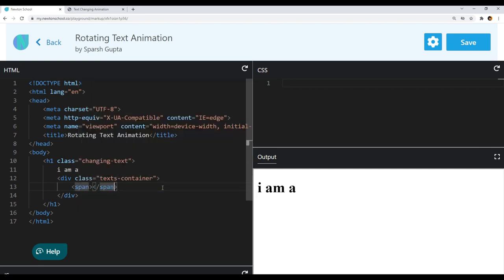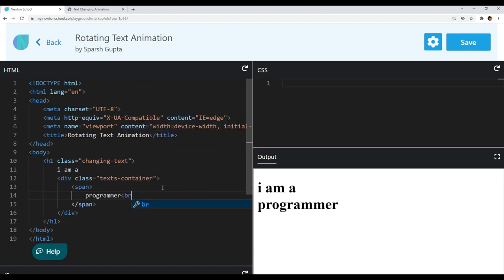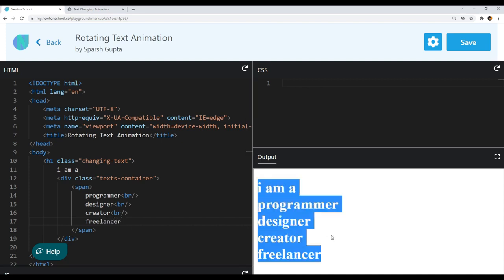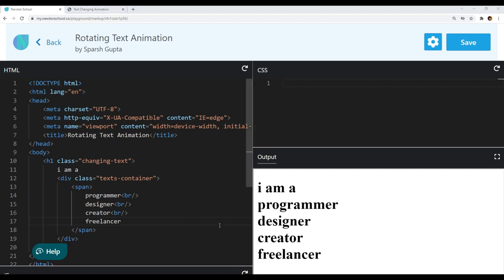Okay, so the very first text that I want to include is programmer, and I want the other text to start from the next line, so I will use the br tag, and I want the second text to be designer and I will use the br tag again, and I want the third text to be creator, again the br tag, and the last one will be freelancer. Okay, so now you can see we got all the text, and with that our HTML part is completed.